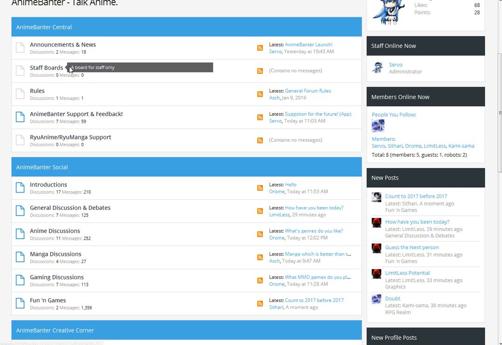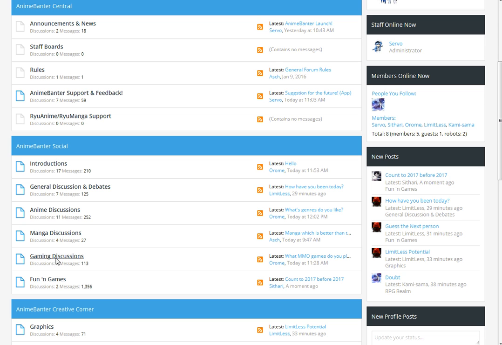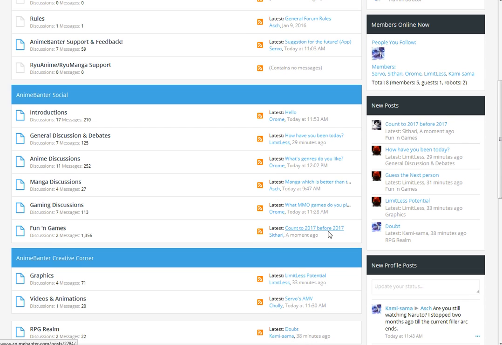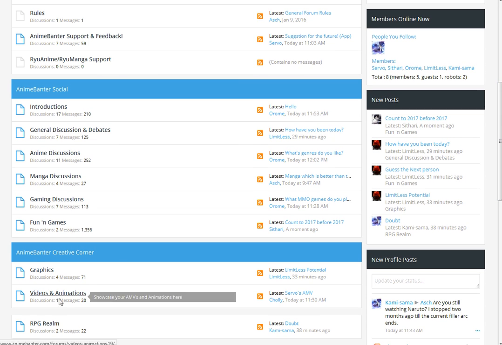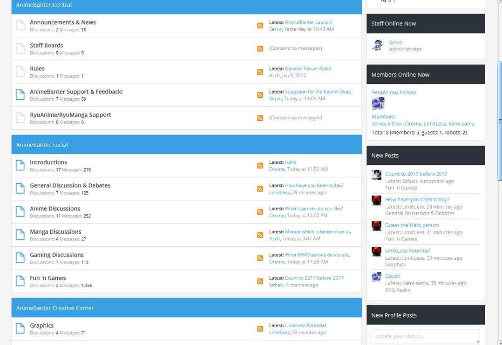Staff board, since I am staff, you can see staff board as well. Normally you won't be able to see it. Anyway, as you can see, there are introductions, general discussions, anime discussions, manga discussions, gaming discussions, fun and games. Fun and games actually have forum games in them, like count to 2017 before 2017 and something like that. There are many more games in here which you can enjoy, and there is a graphic section, video animations, and RPG realm. We play our RPG, and currently we're bringing out an RPG. I hope you will enjoy that as well.